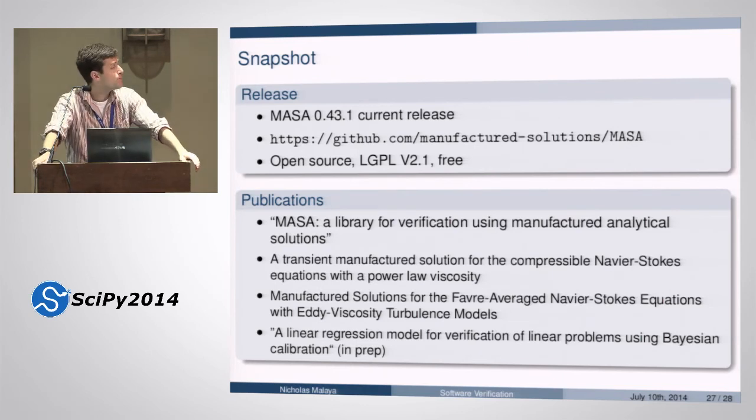So this is just a snapshot of where we are right now. As I said, it's on GitHub. We welcome contributions. Please check it out.